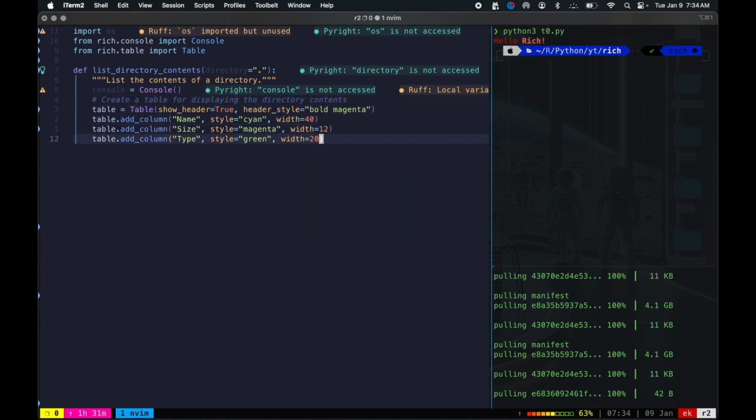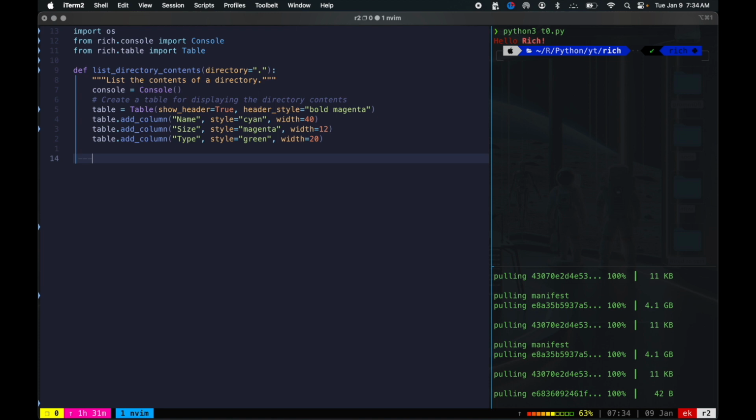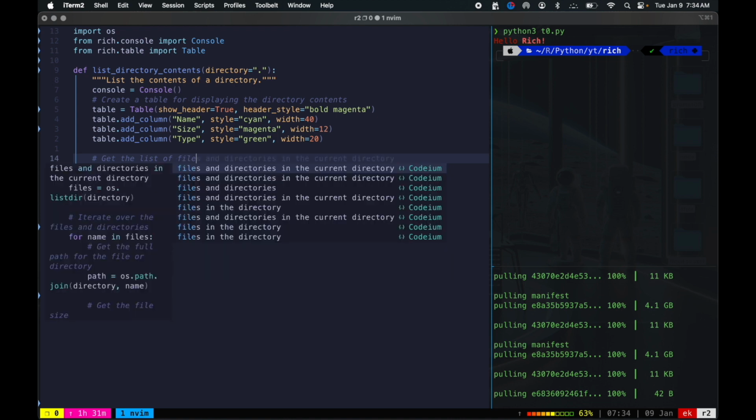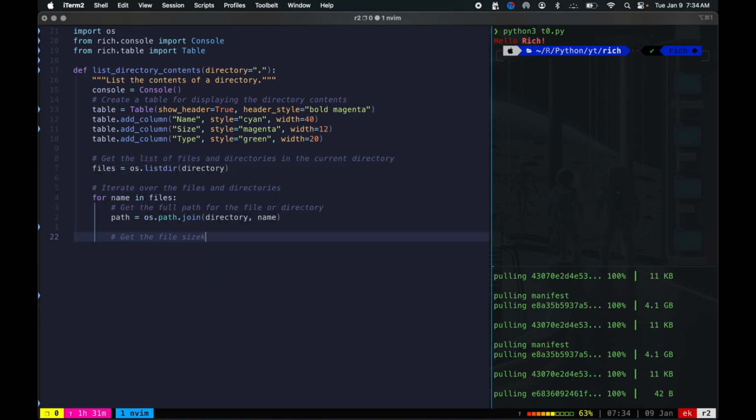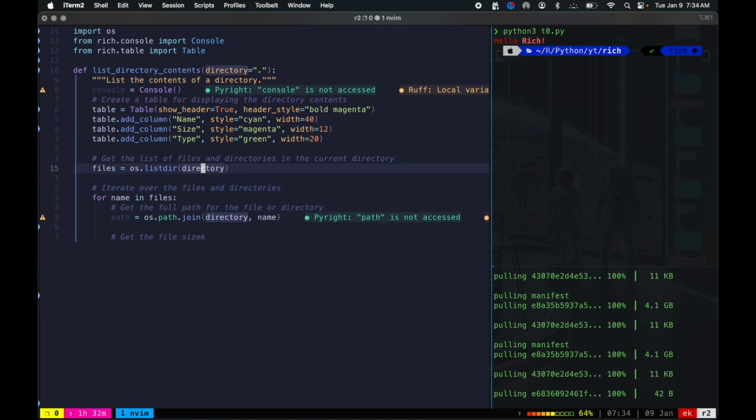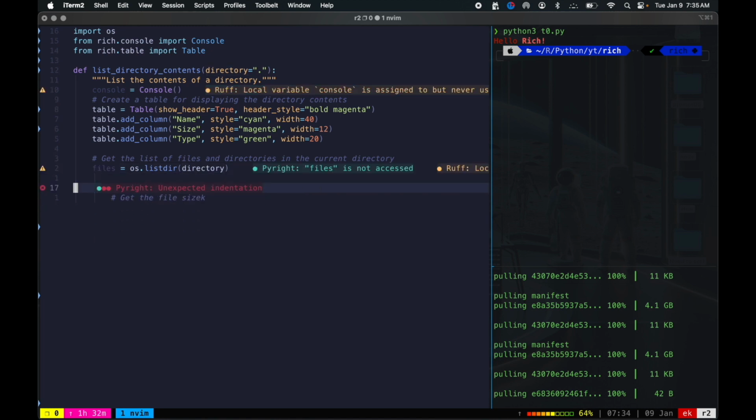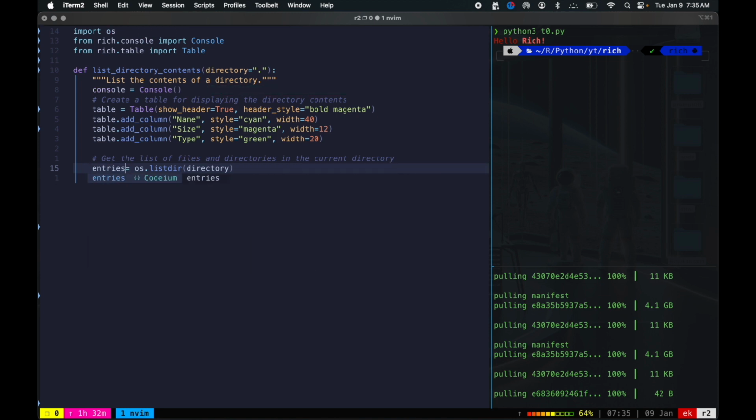Okay. Most of the time autocomplete is good, but sometimes, yeah, see, this is pretty good, but too much. This is not how I want to do it. Okay. Anyway, let's call it entries, directory. This is fine.